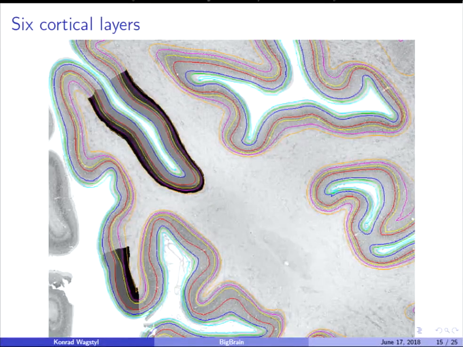Just as if we zoom in a little bit on a couple of the training areas, you can see that within the training areas, the layers, which are the colored lines, follow the manually segmented layers. But outside of those training areas, they continue to follow the appropriate features. So it's able to learn things from the training sections and apply them to the test areas as well.